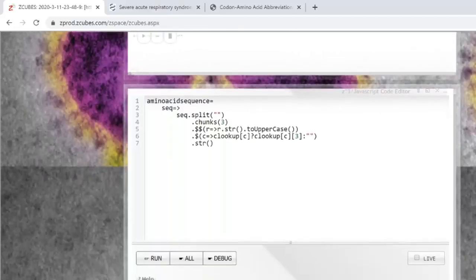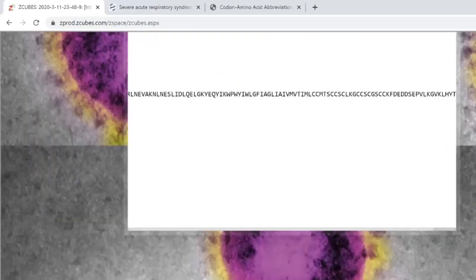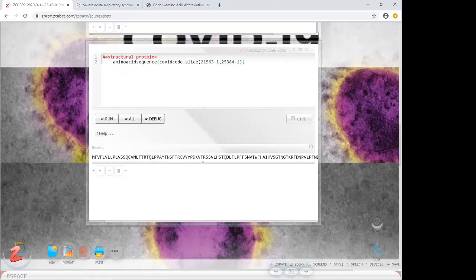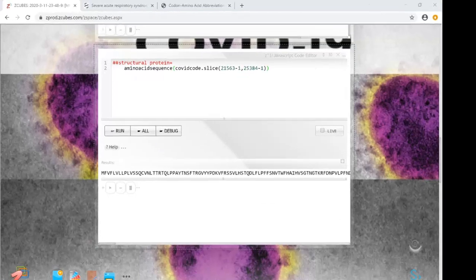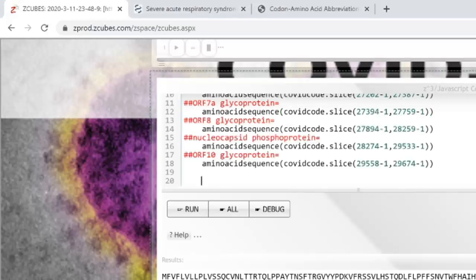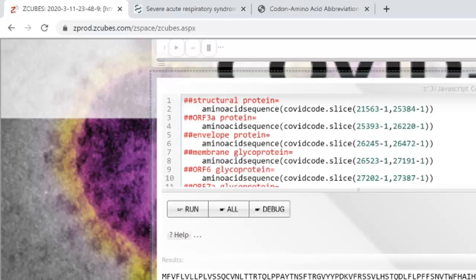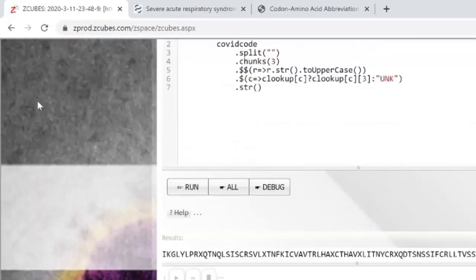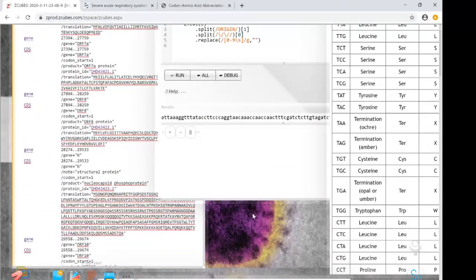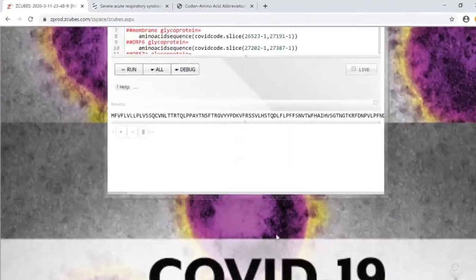So now in our structural protein sequence, we have found the appropriate coding. Similarly, we can make all the other protein sequences that you see here on the left. All of these genes, we can just search for in this sequence and generate them.